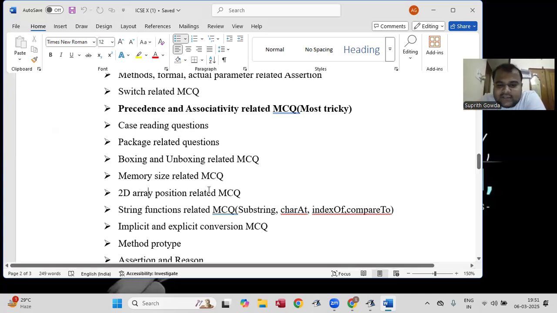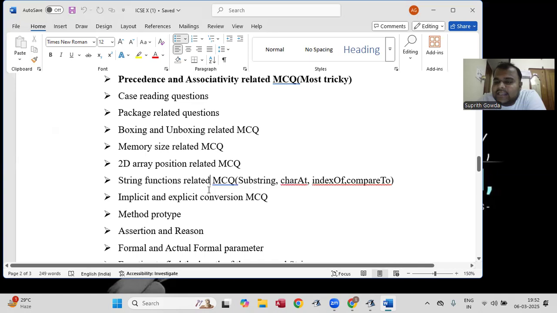Okay, next is string functions. What are the string functions? Length of the string, substring, charAt, indexOf, compareTo. Next, startsWith, endsWith, valueOf. So many functions are there in that, and the most frequently asked is substring.